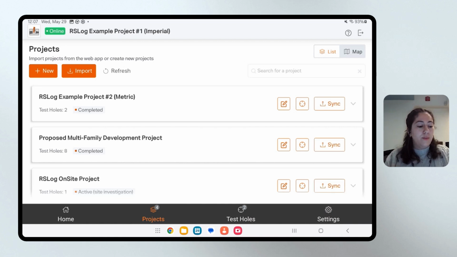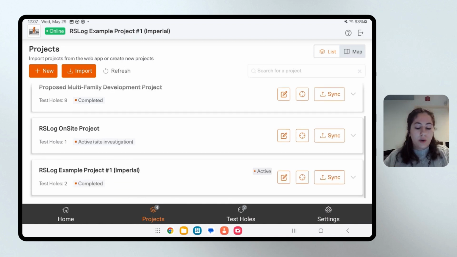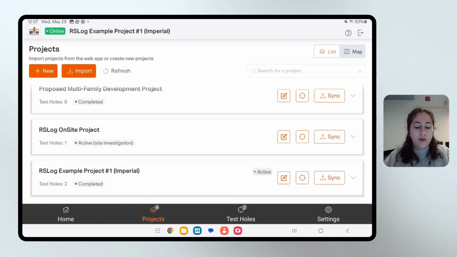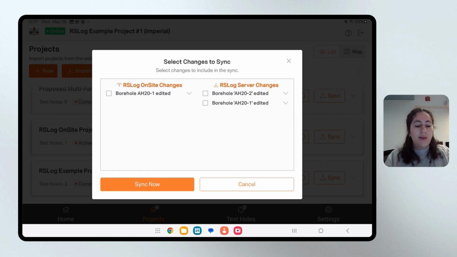So now if we move back to the project page, this is where we have that sync button. So it's available for each project. And when you open that, you see the changes both on the on-site side and the RSLog website. So you can choose to select specific information that you want to sync, and that'll pull your changes and then push them to RSLog.